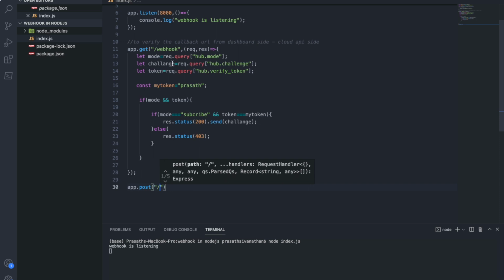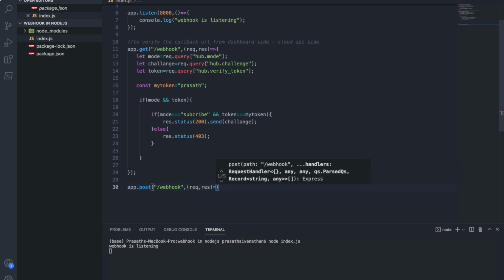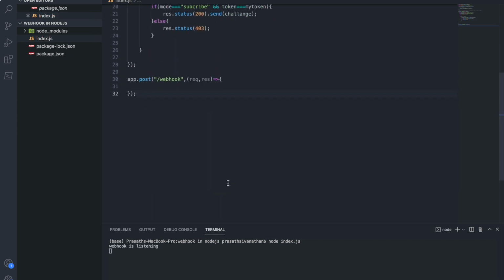And here as usual I'm going to create the callback URL. So same here, right? So webhook, this is a URL, so that's fine. After that I put a comma and create one function with two parameters. One is request, another one is response, right? Request and the response. And after that I arrange this one.